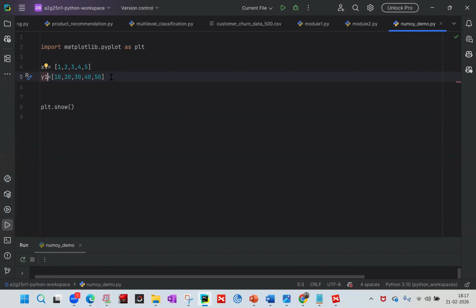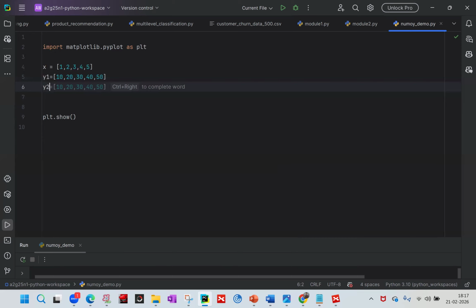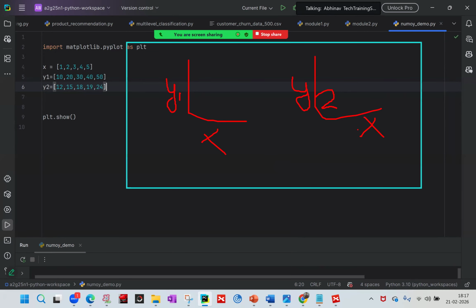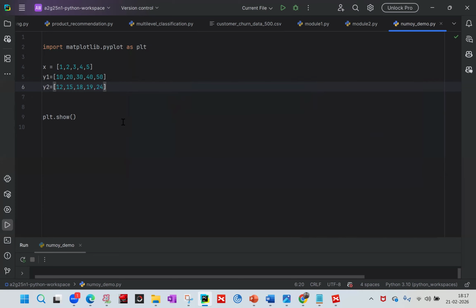Y1 we are keeping 10, 20, 30, 40. Let's take Y2, and for Y2 let's take some random values, 12, 15, 18, 19 and 24, something like this. And I want to draw two graphs. First is X versus Y1. Second graph, X versus Y2. Okay, this is what I want to draw, and this should be displayed on a single figure in the output. Let's see how we do that.